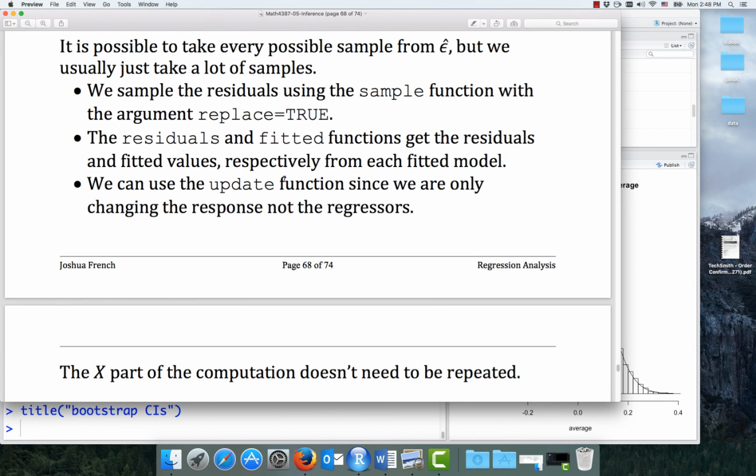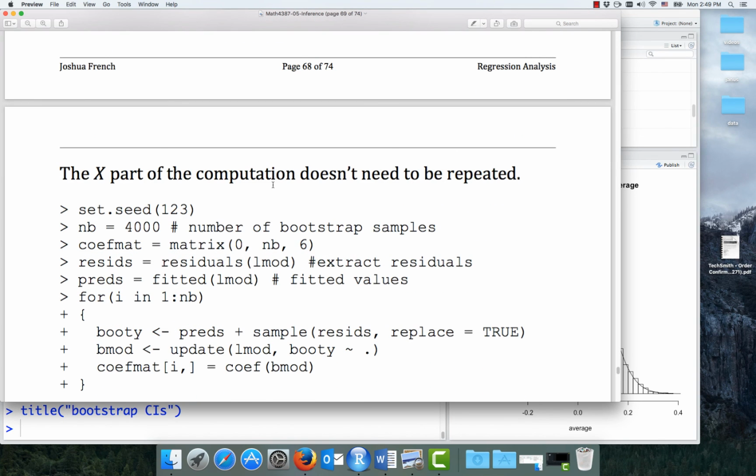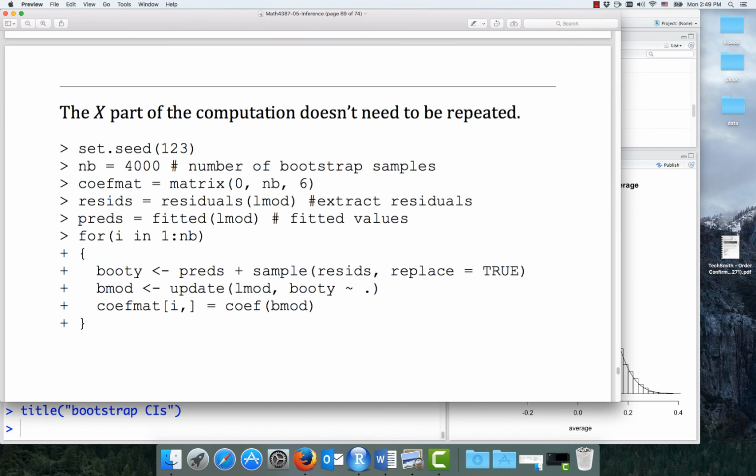So in our context here, we're going to sample our residuals using the sample function, though it's very important that we use the replace equals true argument. We'll then use the residuals and fitted functions to create these synthetic data sets, and then we'll refit linear models using the update function. The update function is just a way of taking an existing linear model and updating it with new data. The reason you use the update function is that it's actually faster. Basically, the x part of the computation in the QR decomposition does not need to be repeated, and so the update function is quite a bit faster.